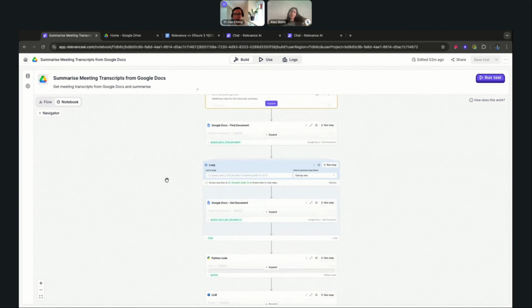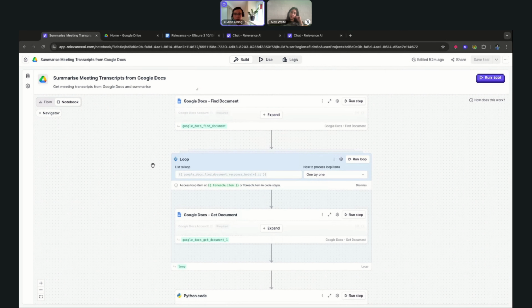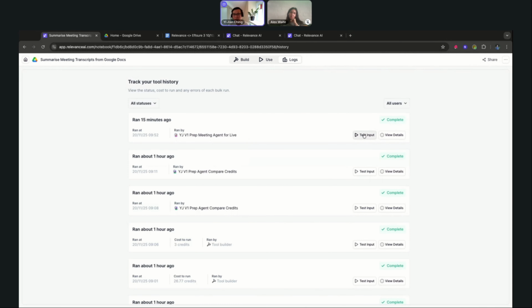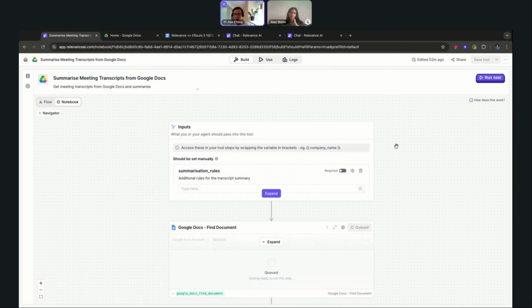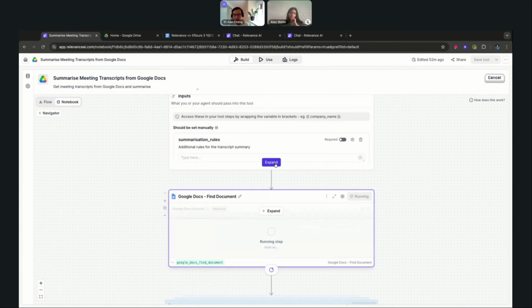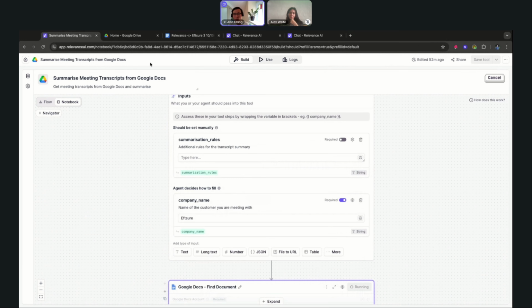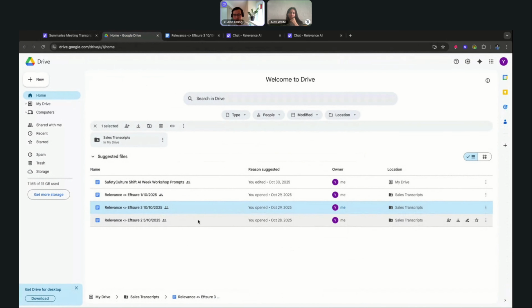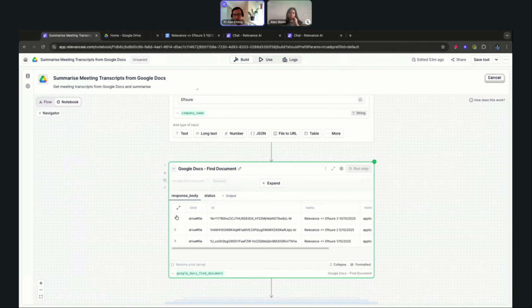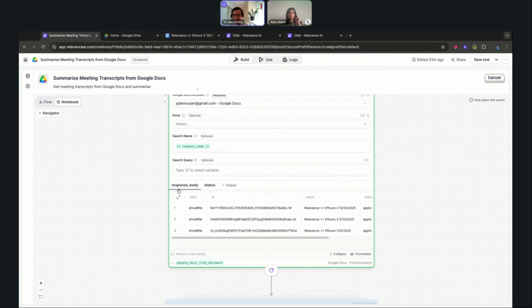Okay. So now let's look at this summarize meeting transcripts from Google Docs. I'm going to go to a log and test an input as well so you can see what this tool gets you. What's going to happen is I want to look in my Google Drive for all the meeting transcripts from F-Shore. I've got another one here from another customer that is irrelevant because I only care about F-Shore. So I want to look only for where the documents say F-Shore. So I get all of that.